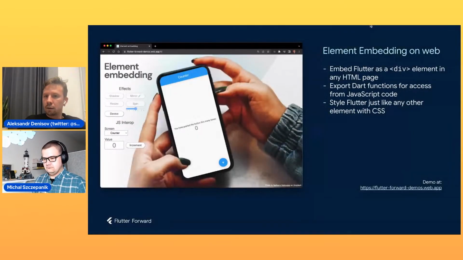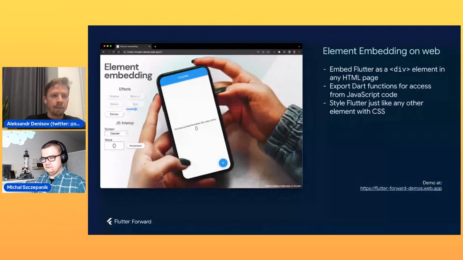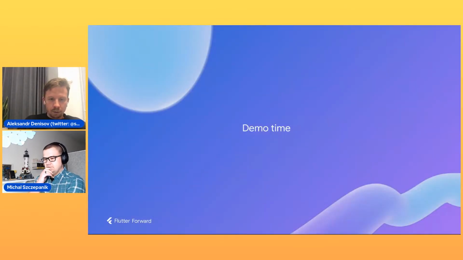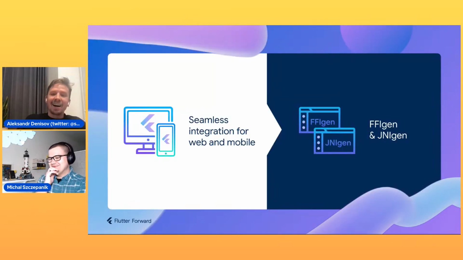Let's switch back to the slides. Demo time is already over, unfortunately. Let's move on and talk about seamless integration for web and mobile.